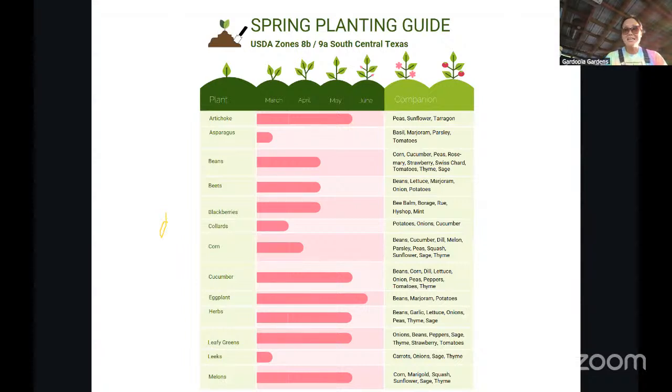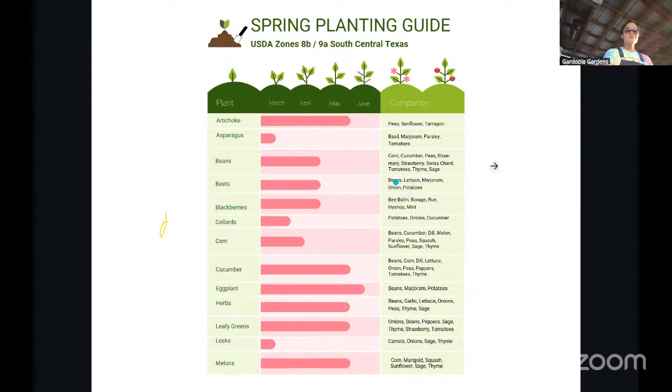This is Gardopia's planting guide. I know it's really teeny tiny. We can also post this. I know it's super tiny. I just wanted to show you. If you magically say, hey, it's the second, third week of April, what can I plant? Well, April's right here. Hey, I can do artichoke. I can do beans. I can do beets. It's awesome. This is the second part of our spring planting guide.